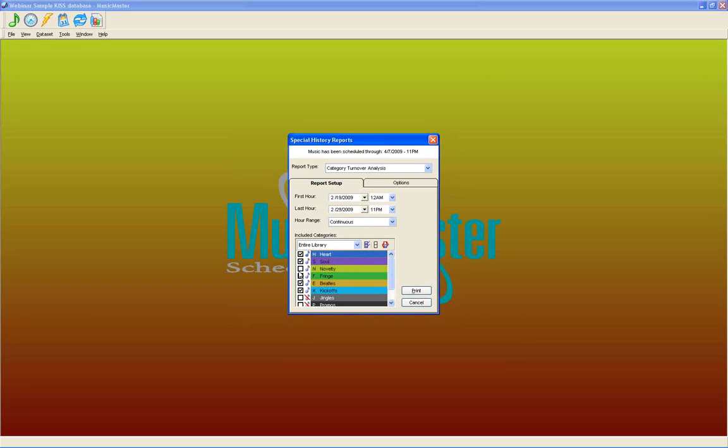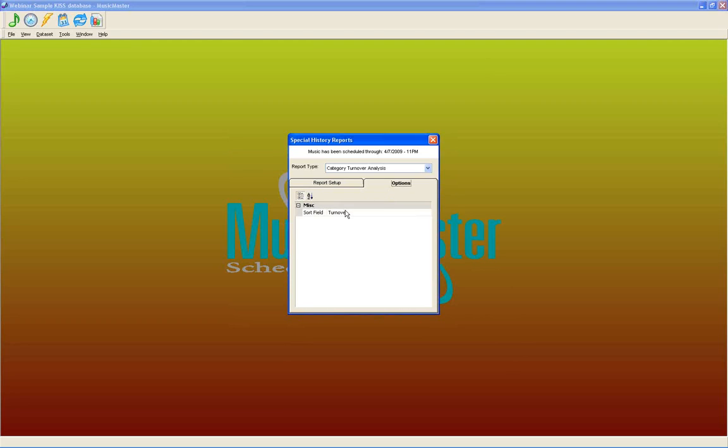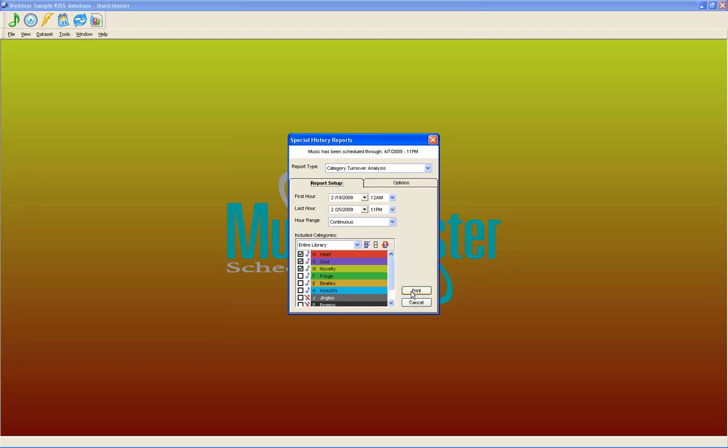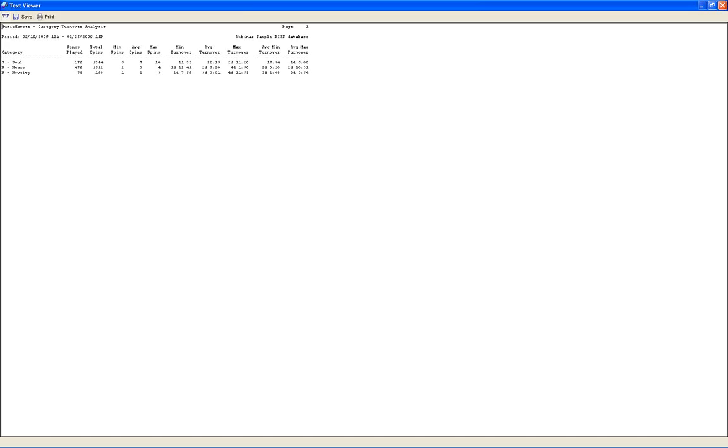And I'm going to go ahead and just pick a couple of categories. And I'm going to make sure that I've defined any options tabs. Even if there is not anything to necessarily define here, it's always a good idea to go in and make sure that they're defined correctly. And then go ahead and click OK. So then I'm going to go ahead and click print. And I'm going to wait a couple of seconds here for the report to generate.